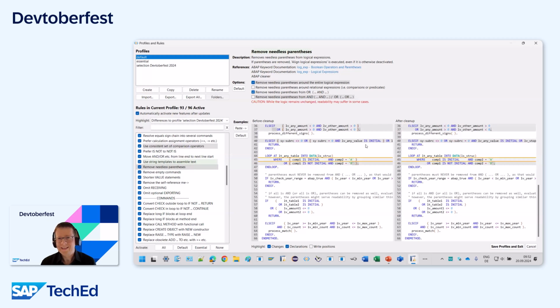On the other hand, these cases maybe should be kept because it increases readability, right? So maybe not everybody in every situation knows exactly these operator precedences. So you can configure whether you want to remove them in this case. And also in the case that you have lots of ORs or lots of ANDs, you don't need parentheses in that case, but maybe for some reason it is grouped to be more readable. So just decide for yourself.